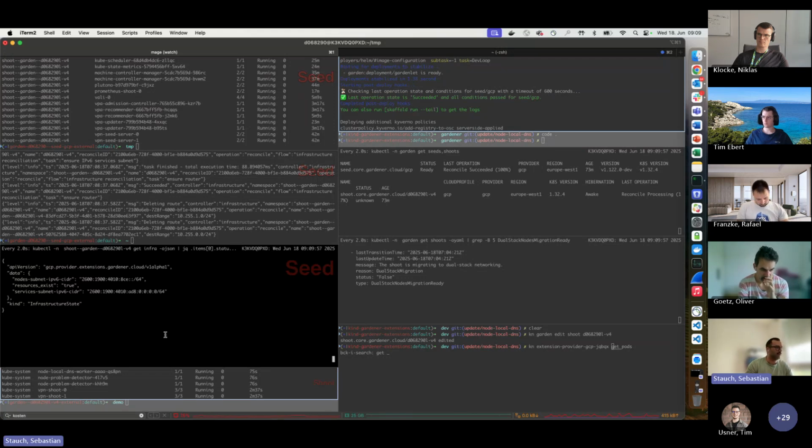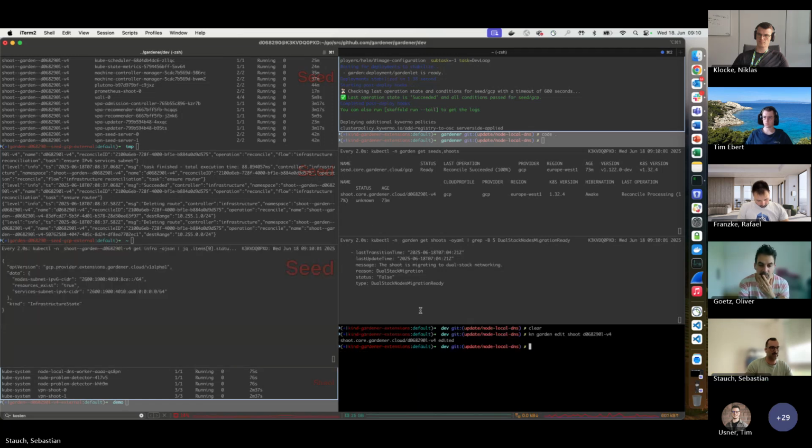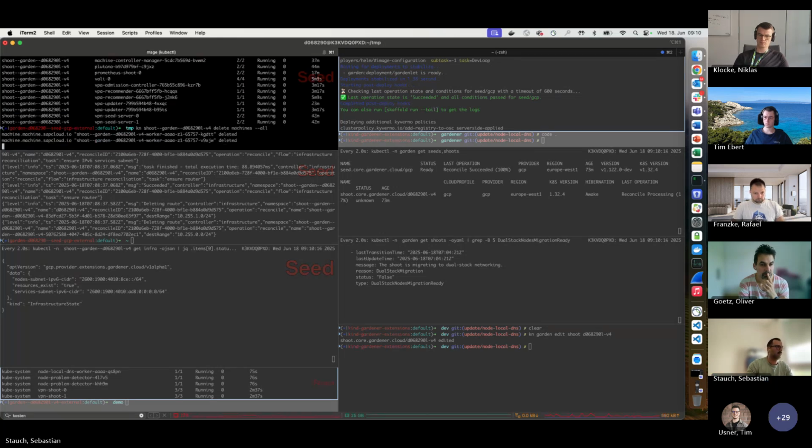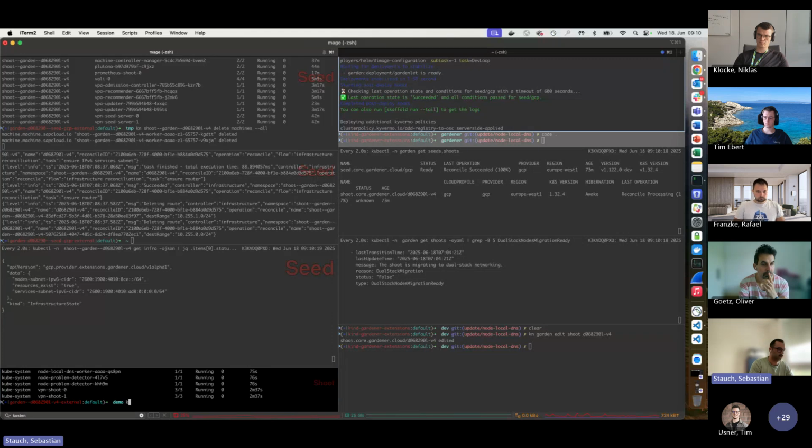Okay, now after the infrastructure is updated, we could delete the nodes to speed up the process. So let me delete the machines. Also in the shoot, when they join, we can take a look.